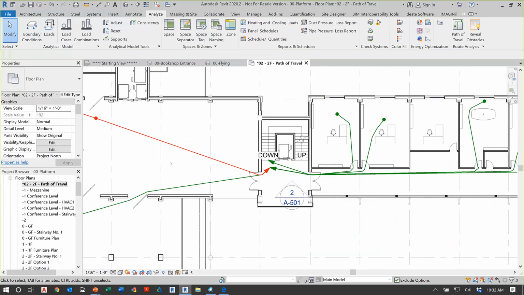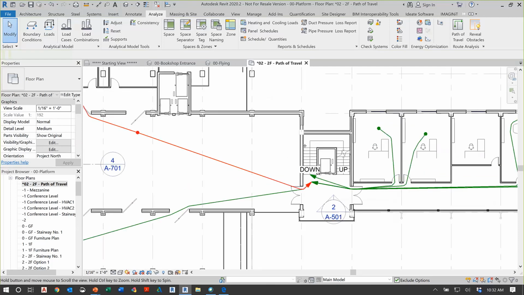As far as the color of the lines go, we can adjust that. Okay. And does the path of travel work on stairs? Does it go up the stairs? Yes, up or downstairs. No, it's just to the stairs. Okay. So it's a linear direction is what it is, I guess.